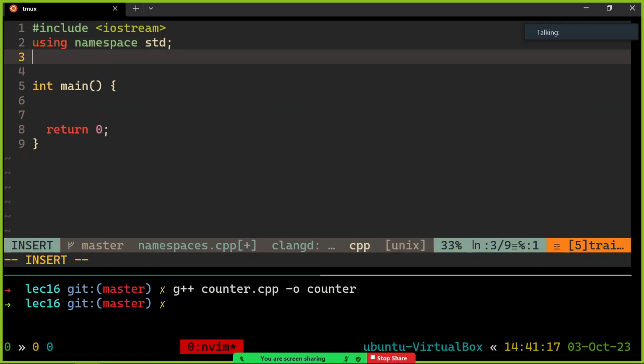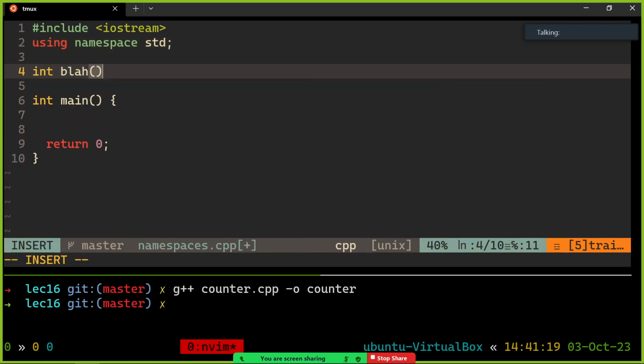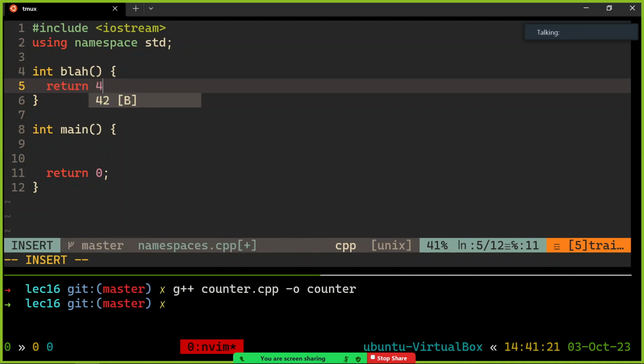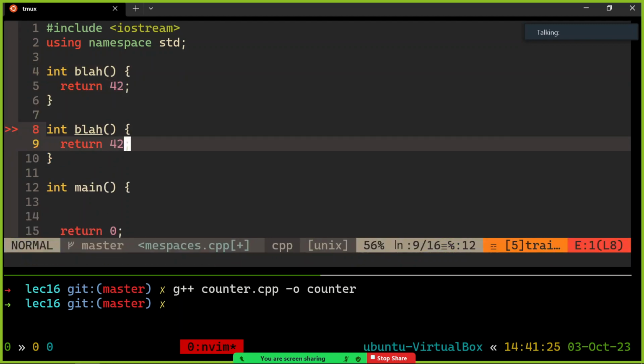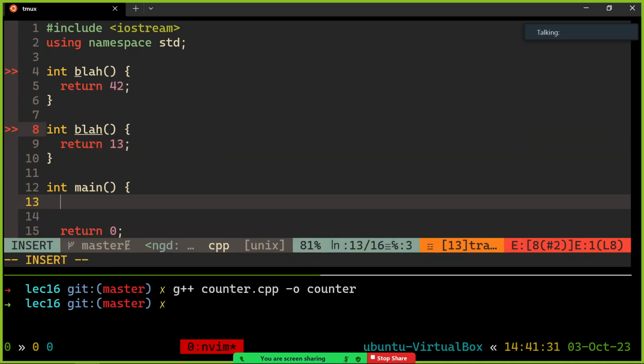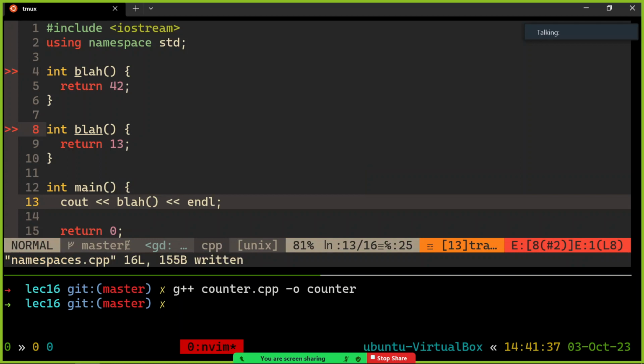I'm going to make a blah function, and it returns 42. I'm going to make another blah function, and it's going to return, I don't know, 13, Taylor Swift's favorite number. If I have both of these, I will not get this to compile, right? I'll cout blah. It thinks I'm crazy. g++ namespaces.cpp -o namespaces.